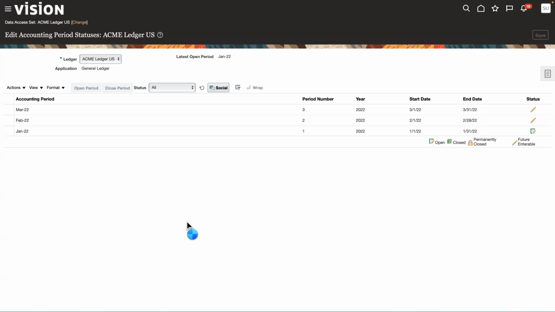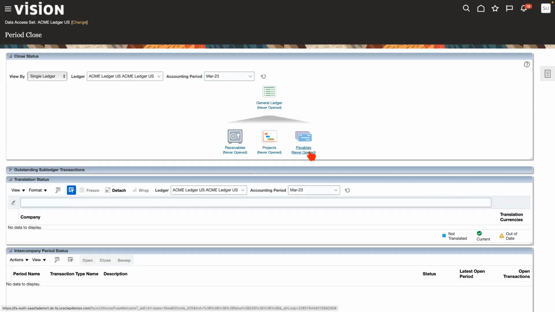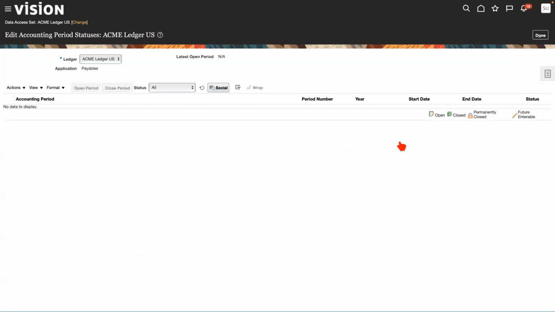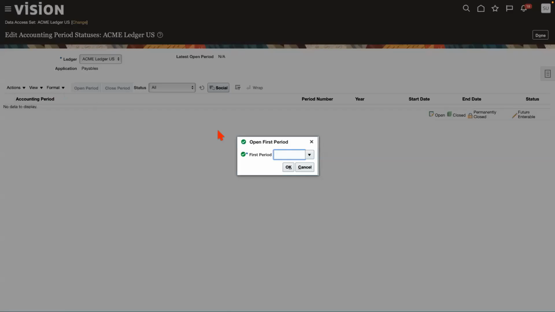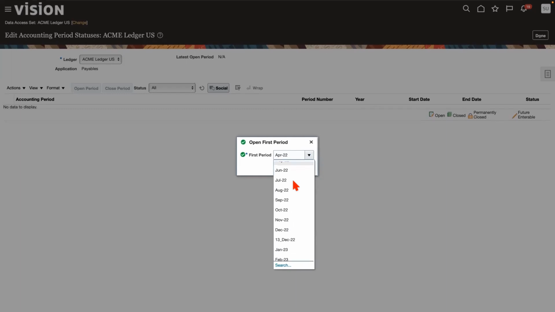Let's go into payables. Again, we've never opened the payables period, so it's asking us what's the first period you want to open for payables. We'll say April 22. That should actually be Jan. I'm not sure why it's bringing up April. Okay, it doesn't really matter.